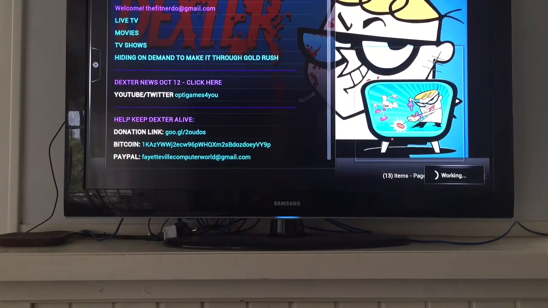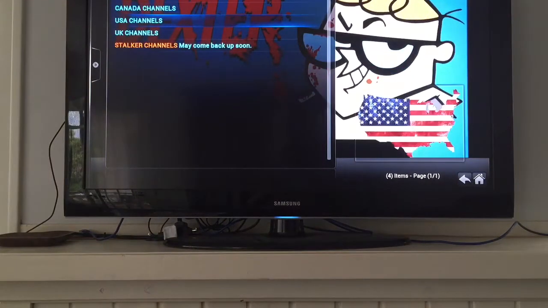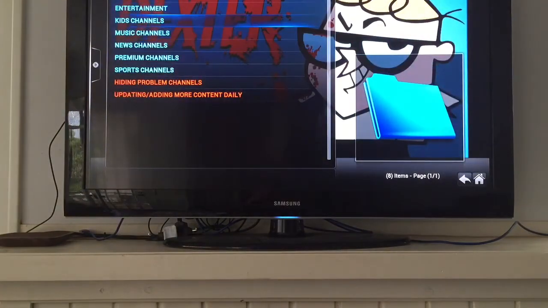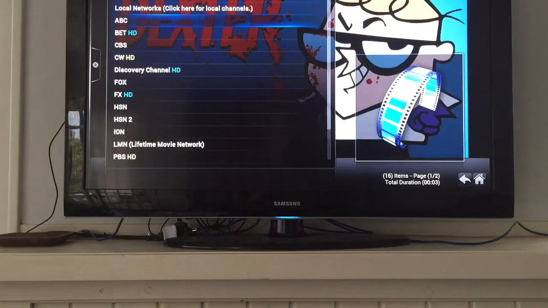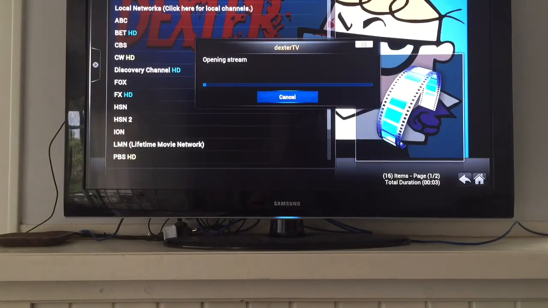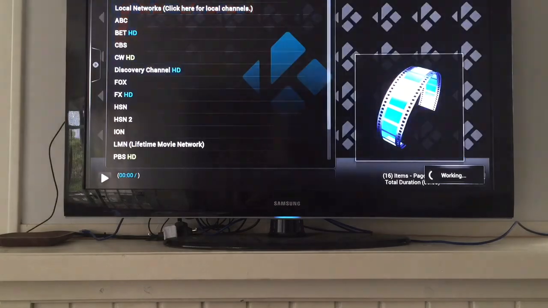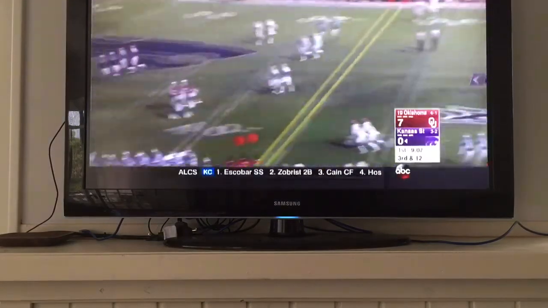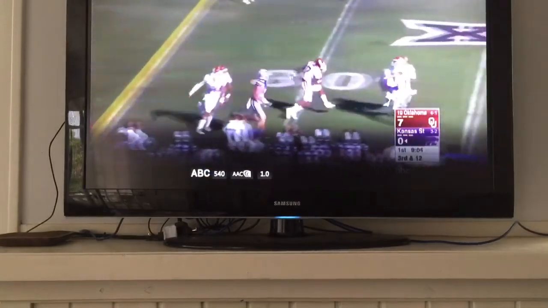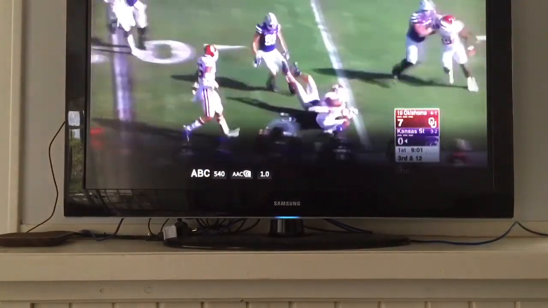Click Live TV. You have Canada, US, and UK channels. Just gonna click on ABC here. And there you go. There's some college football going on. But that's how to set up your Dexter TV.